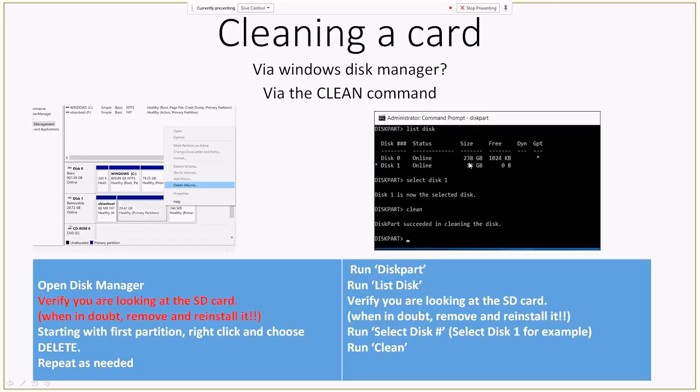So I have my disk 0, which you'll see is my C drive here, and I have disk 1. Now when I filmed this, I had two different cards in here. This was actually a 16 gig card, which is showing up as 14 gig on diskpart. And all I do is I go select disk 1, and you'll see the comment come up, disk 1 is now the selected disk, and you just type in the word clean.